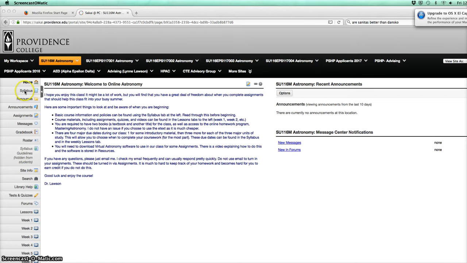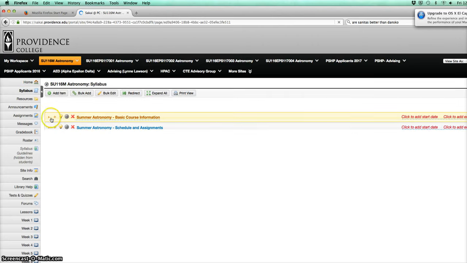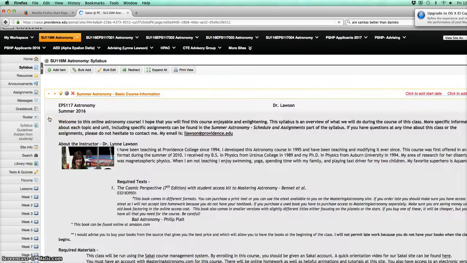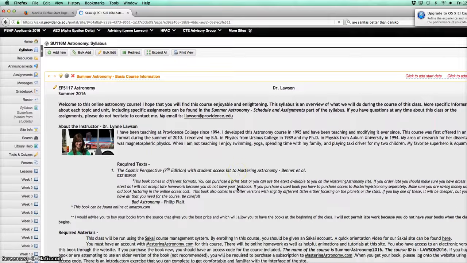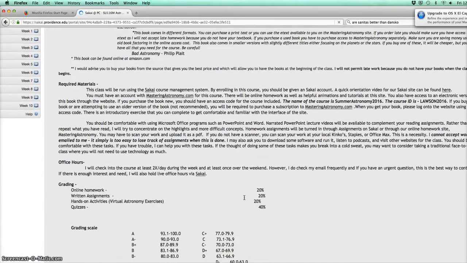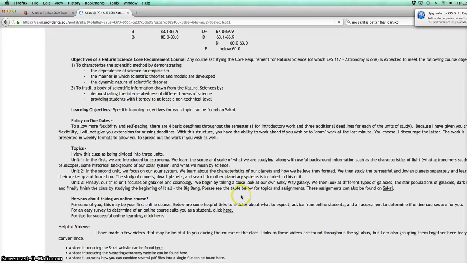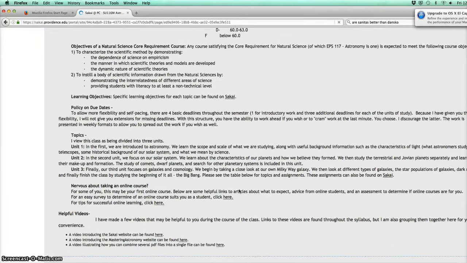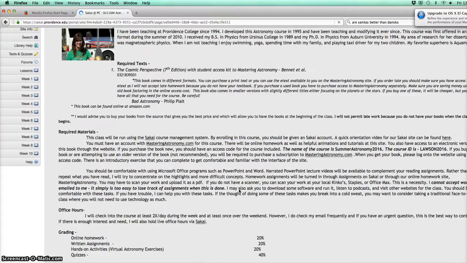In terms of getting very specific information, I'd encourage you to hit the Syllabus tab. In the Syllabus tab, there's basically two pieces of information. There's basic course information, which is going to be very useful for you. It's going to give you what textbooks you need, how the grading is going to be done, classroom policies, units, etc. So that's a good place to start. You're also going to find something that you need for the course, the name of the course in your online astronomy homework page, and also the course ID. This is how you actually find your course.